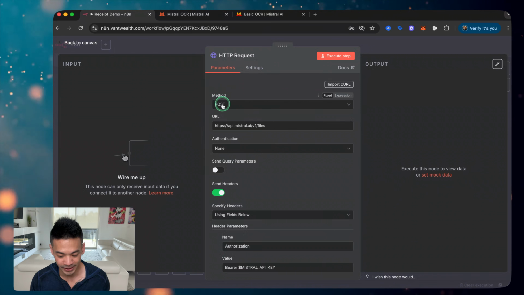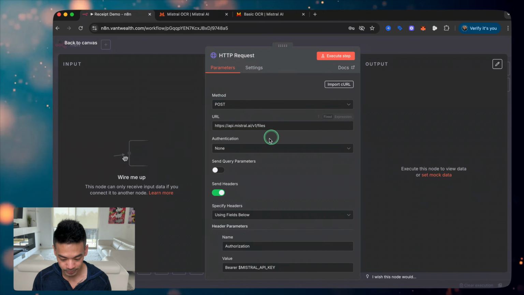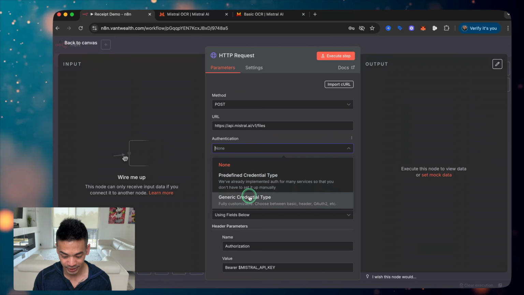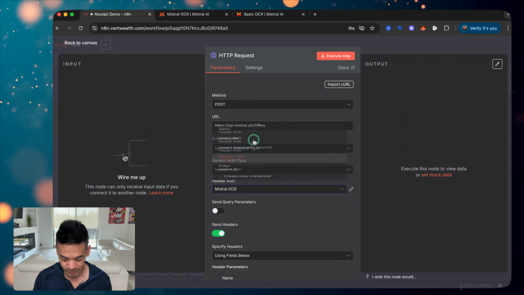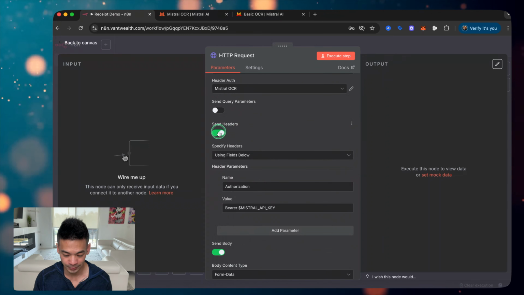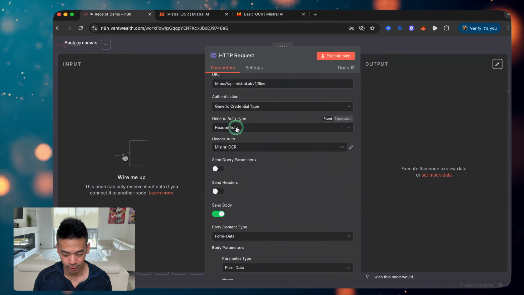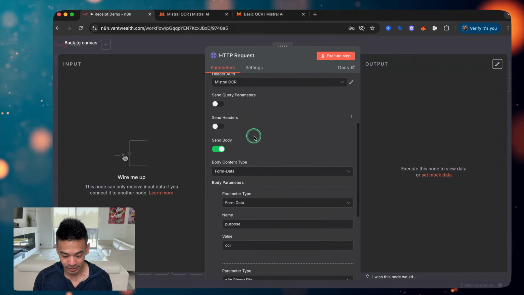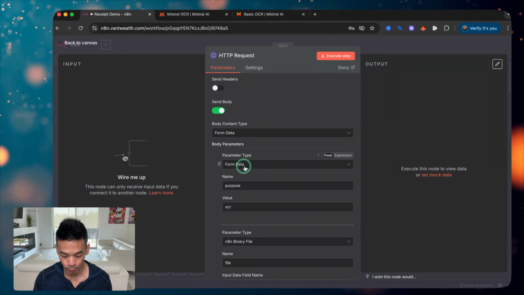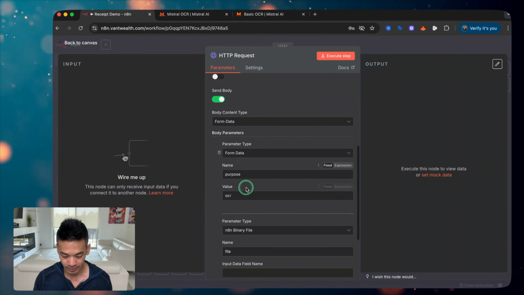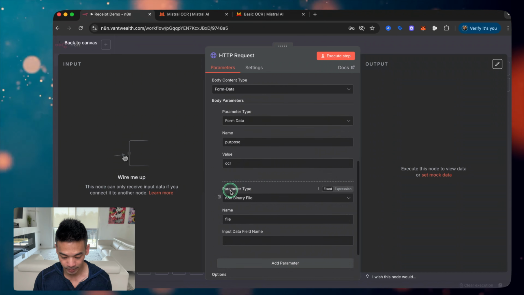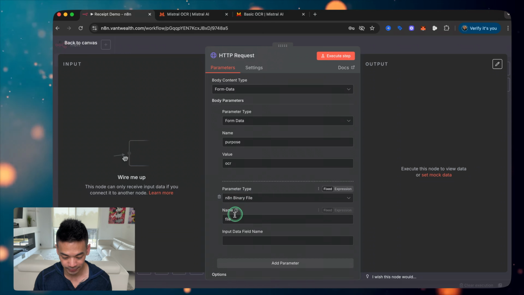As we already know, the method is POST. This is the right URL. Authentication, as I already have mine, I'm just going to choose what it is. It's a header auth. This is Mistral OCR. We're going to turn off the header because we already have that in the header authentication. Send body, everything is still the same. Form data for the parameter type, normal. Name, purpose. Value, OCR, that's correct. Parameter type, n8n binary file.